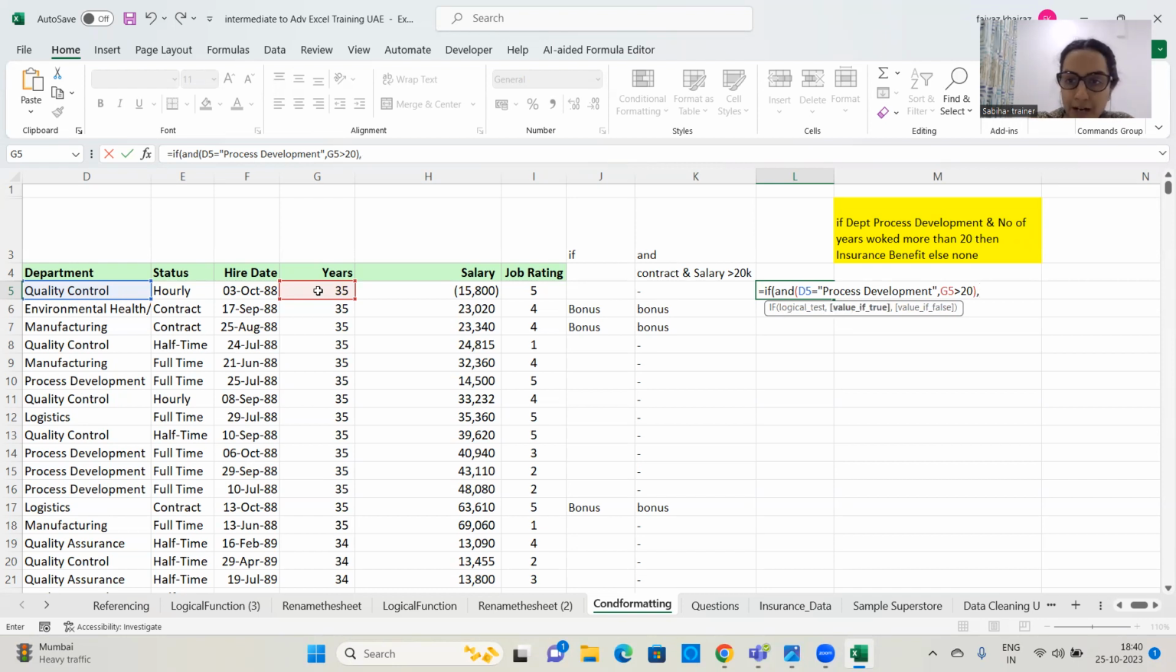Now if you put a comma, you will see value if true is highlighted. Value if true means if your criteria or your conditions which you put in the bracket of the AND operator are fulfilled, what will be displayed? So if it is true, we are giving them insurance benefit.